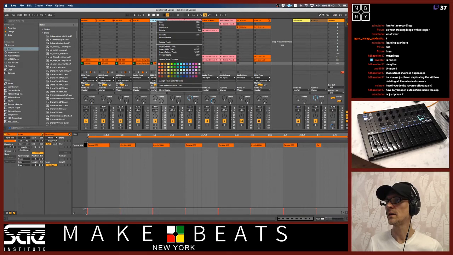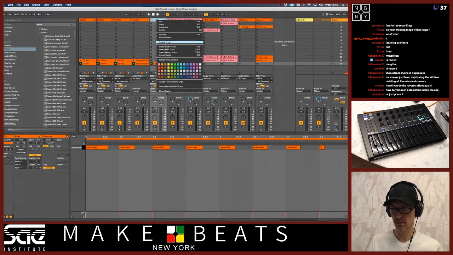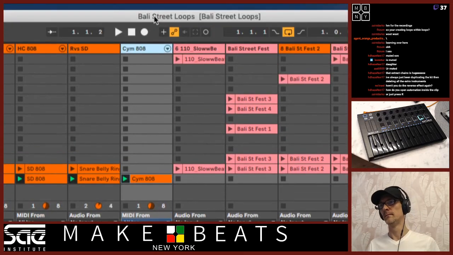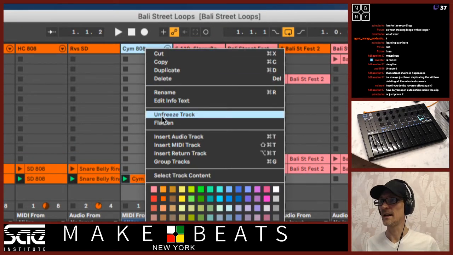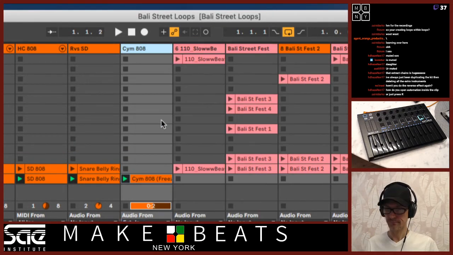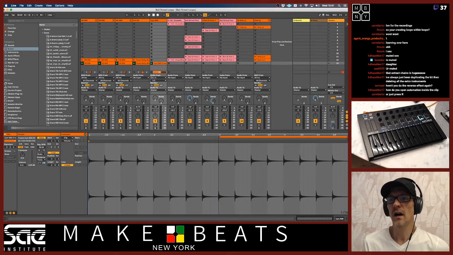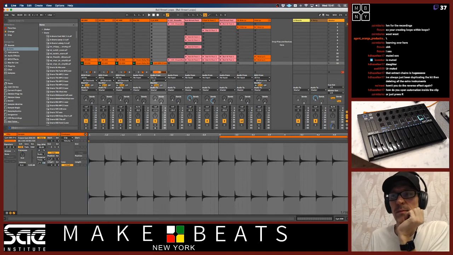I'm going to right click. I'm going to go to freeze track. There it is. Freeze. And it's going to freeze it. I'm going to right click again and go flatten. And now it just turned that into audio. Now, when this is audio, I'm going to make the pitch go up and down a little bit.